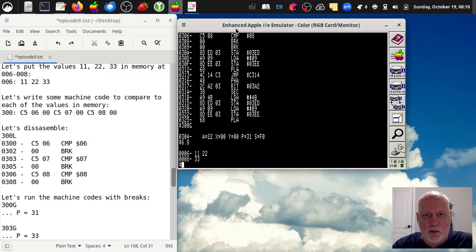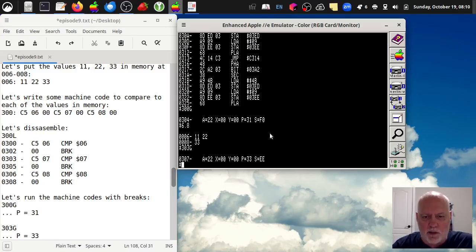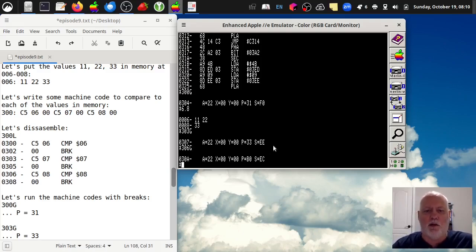But after we've done the first comparison with this 11 and this 22, we get a processor status flag of 31. We'll keep track of that and look at it in a sec. But let's go ahead and run the next one, 303G, which compares the 22 with the 22, and gets a processor status flag of 33. And then finally 306G, the third comparison, which compares the byte in 8, which is 33, with 22, and it gets B0. How do we interpret that? Because these are the processor status flags: 31, 33, B0.